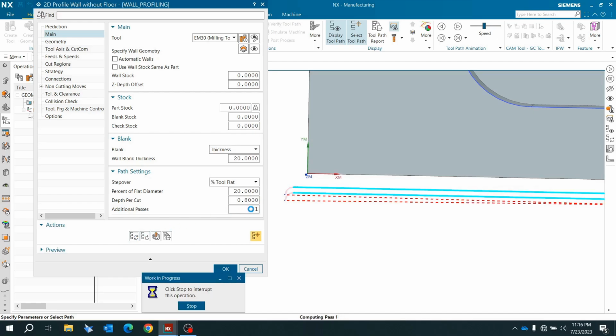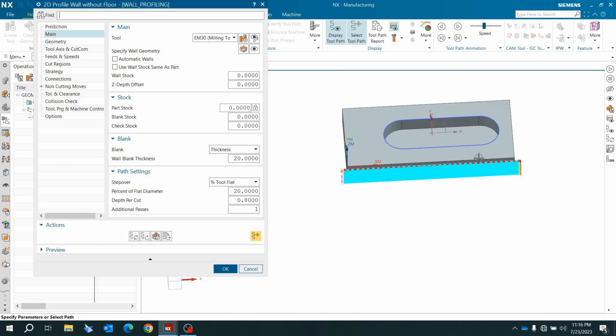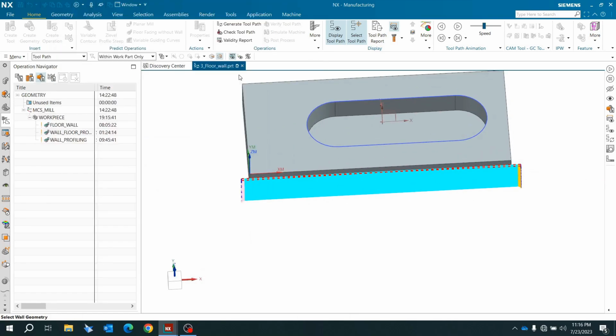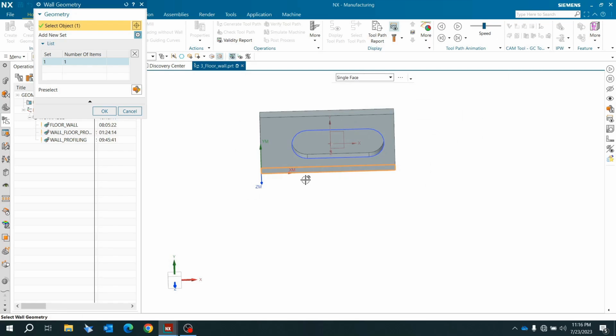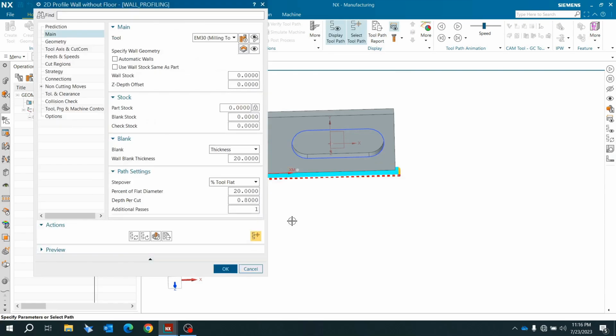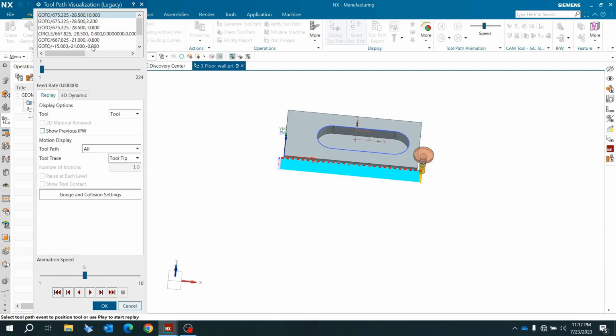Always keep in mind, if there is a lot of material, that time you have to go for multiple passes. If you have different walls, go on selecting those walls by add new set. If it is consecutive, then select, no problem. But if it is somewhere else, here I have generated, and if you want to generate here, then go for add new set, select it and generate the operation. Once you generate, you have to verify once before generating any G code and M code.